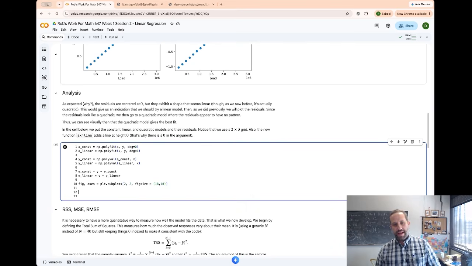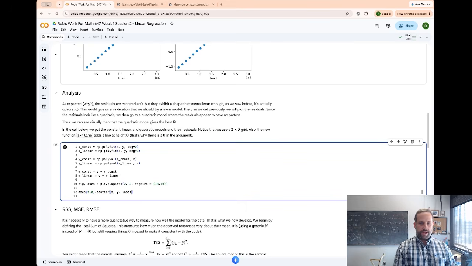Anyways, since it's 2 by 2, there's rows and columns. There's not just one column or one row. When we do the axes, we have to give it 2 different coordinates. So axes 0, 0 dot scatter. Okay, and we're going to do x, y. And we're going to give it a label. Label equals observations.